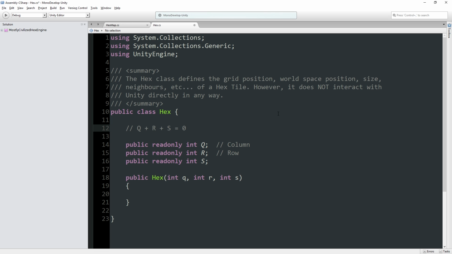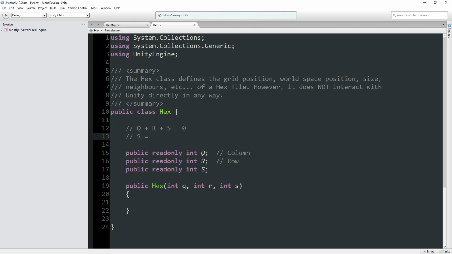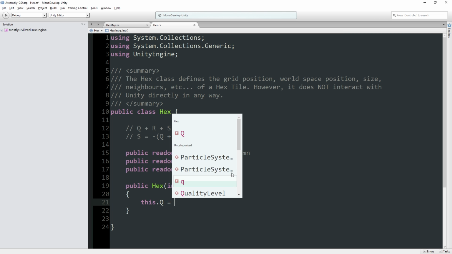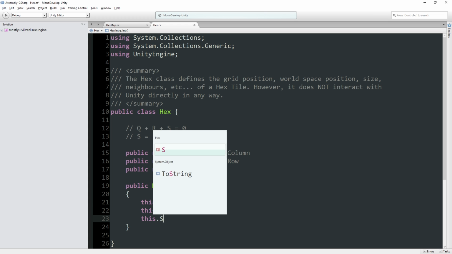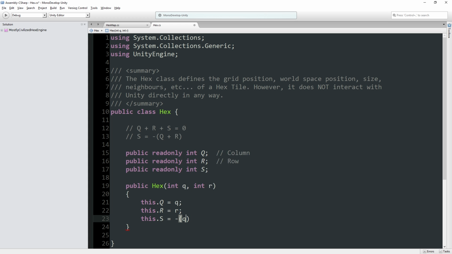They always come out to be 0, which means that you can say that S clearly must be equal to the negative of Q plus R. If Q plus R plus S has to equal 0, then this also has to be true. Therefore, we never actually have to ask for the value of S. Instead, we can say this dot Q is equal to Q, this dot R is equal to R, and finally, this dot S is equal to negative Q plus R, like that. So again, these are read-only values, but you can set them in the constructor, and that's it.